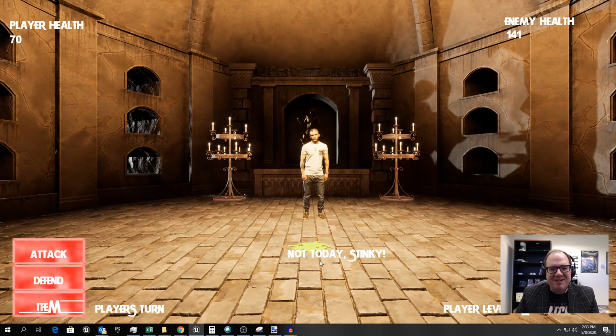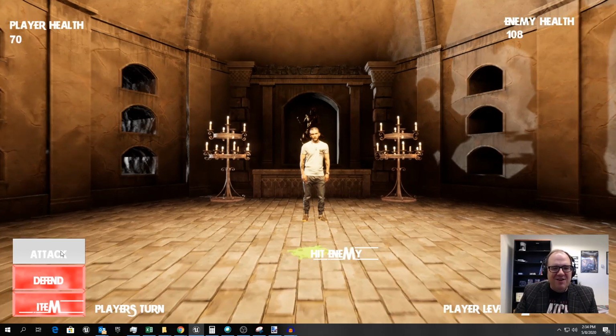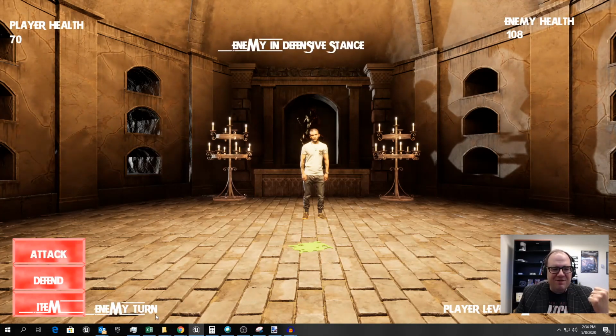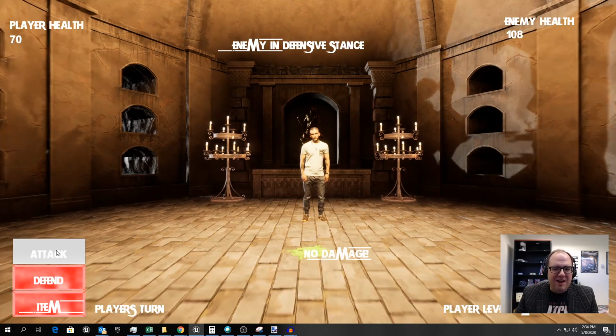That's dialogue the class came up with. That means the damage over time effect didn't work. The cheese man threw cheese, but it did not affect me. So that's awesome. Okay, so we hit the enemy, and they're defending now. So now I get another turn.